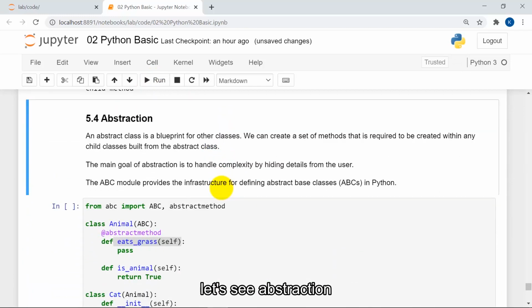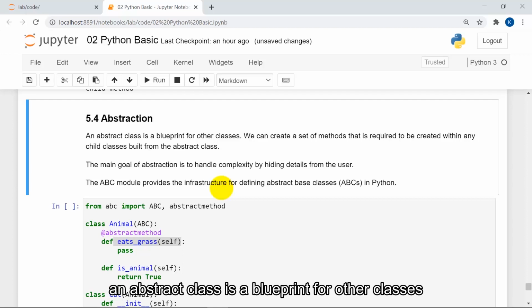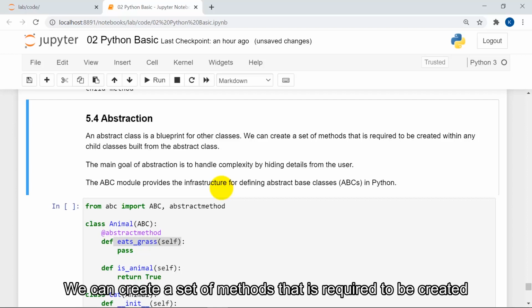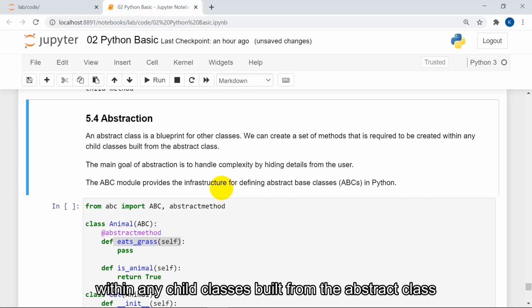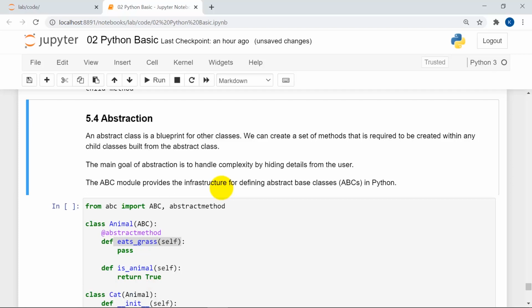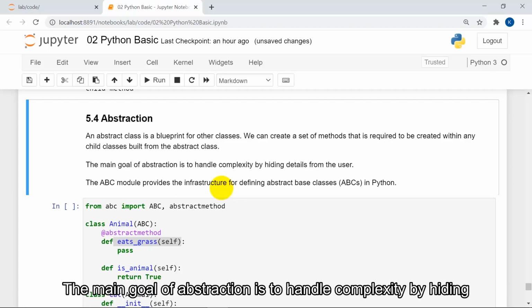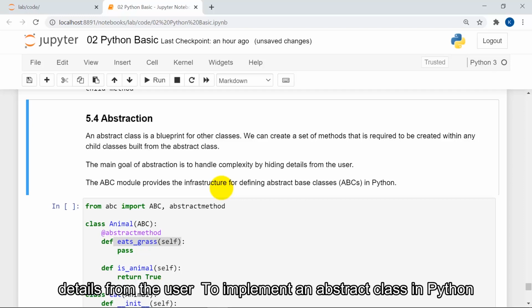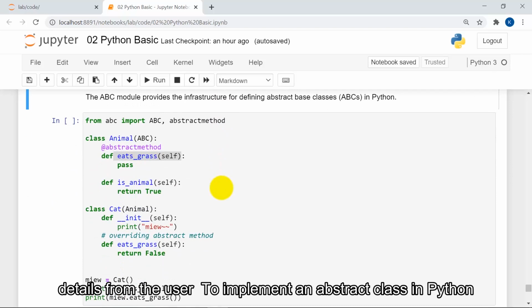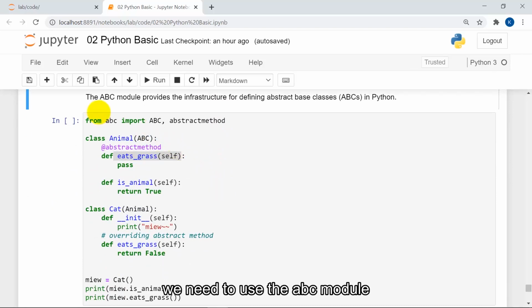Next, let's see abstraction. An abstract class is a blueprint for other classes. We can create a set of methods that is required to be created within any child classes built from the abstract class. And the main goal of abstraction is to handle complexity by hiding details from the user. To implement an abstract class in Python, we need to use the ABC module.